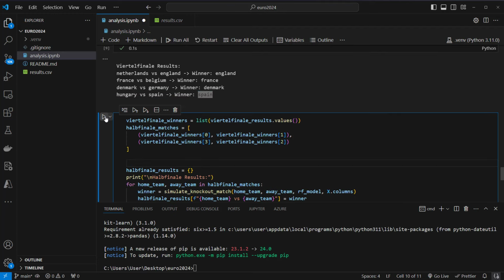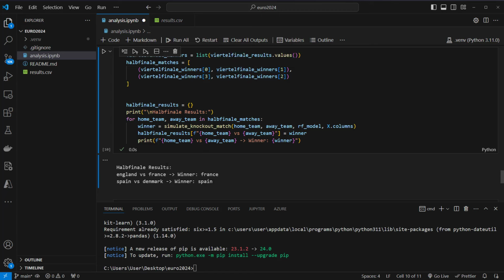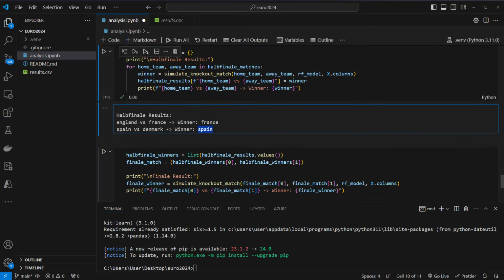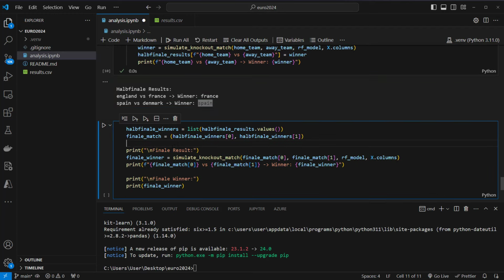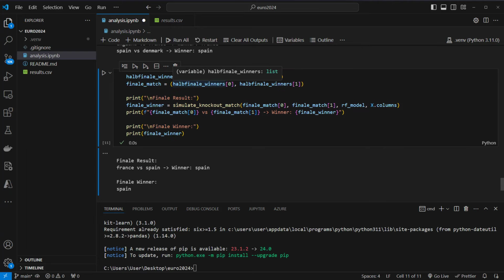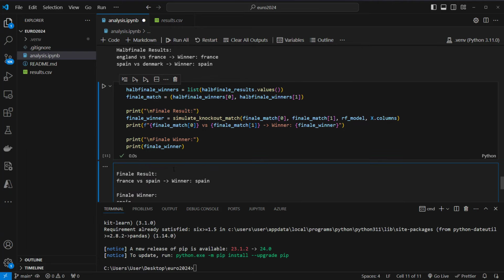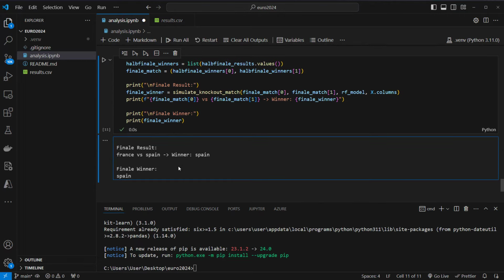So last match here, or semifinals, better said, we've got England versus France, winner France, Spain versus Denmark, winner Spain. And the final is France versus Spain. And the winner is Spain in the final. Okay, that's it. So our model predicts that Spain wins the Euro 2024.